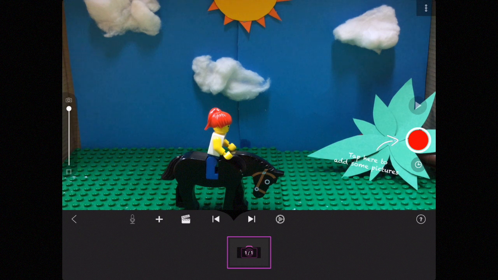Next, you'll want to tap on a character or object within the frame to make sure it's in focus. You can then adjust the brightness by moving the small slider below the focus box. It looks like we're ready to start animating.